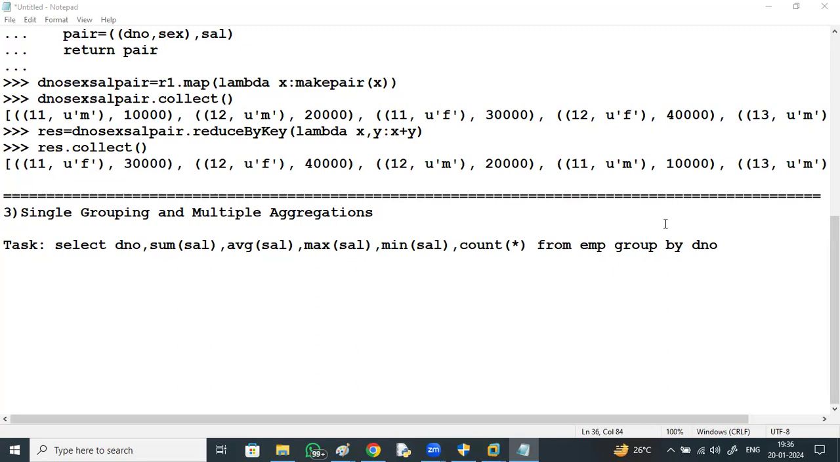Most of the cases, for example if you are going with orders data or customers data or employees data or insurance data, and you want to perform aggregations like sum or max or min, go for group by key.